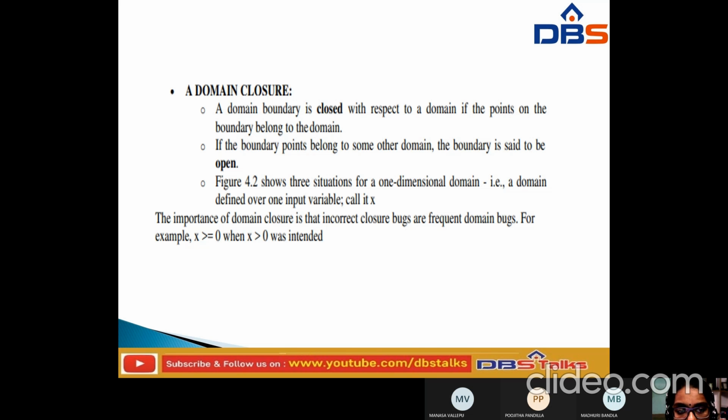If we have defined one input variable, we can call it x. The importance of domain closure is that incorrect closure is a common error. Closure bugs are frequent domain bugs, for example, x greater than or equal to 0 when x greater than 0 was intended. So let us see this following figure.